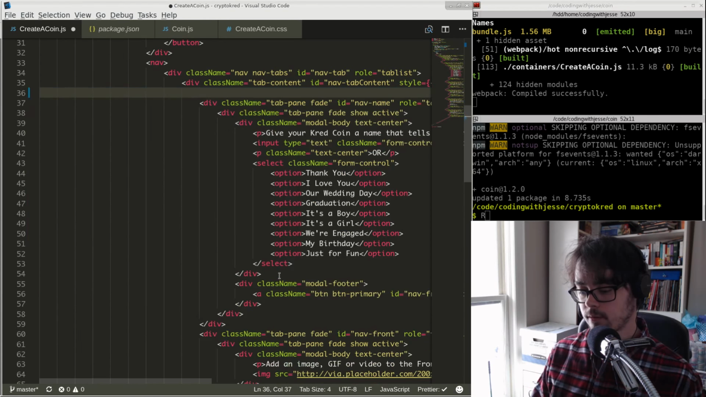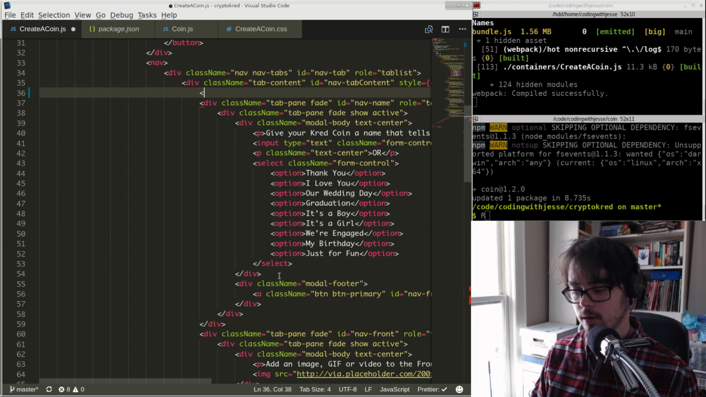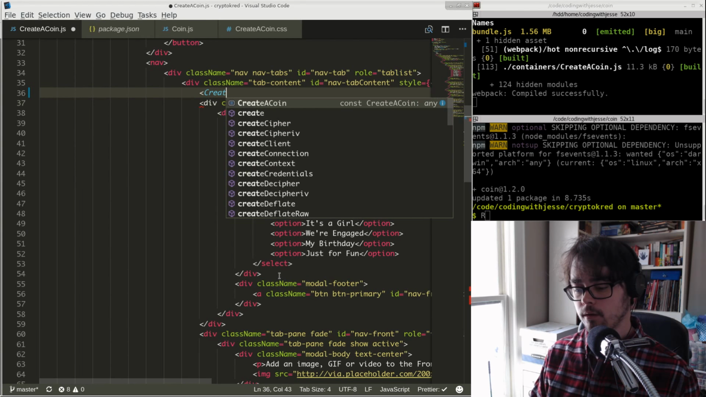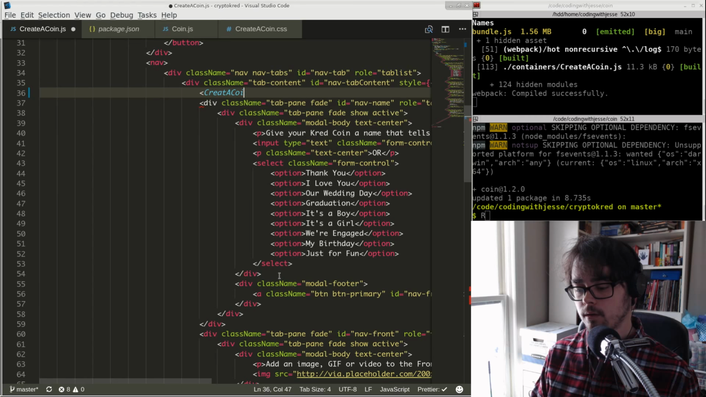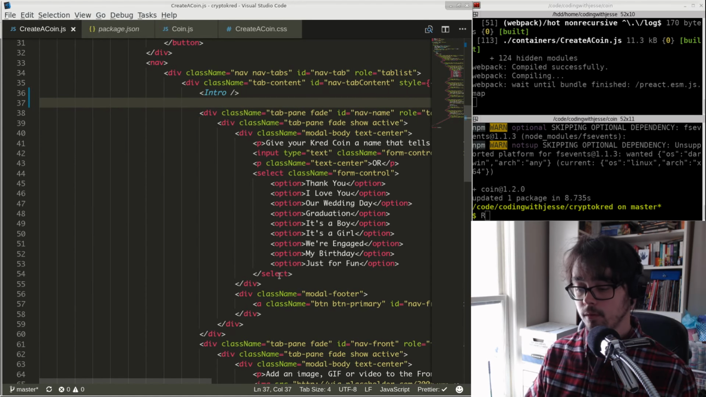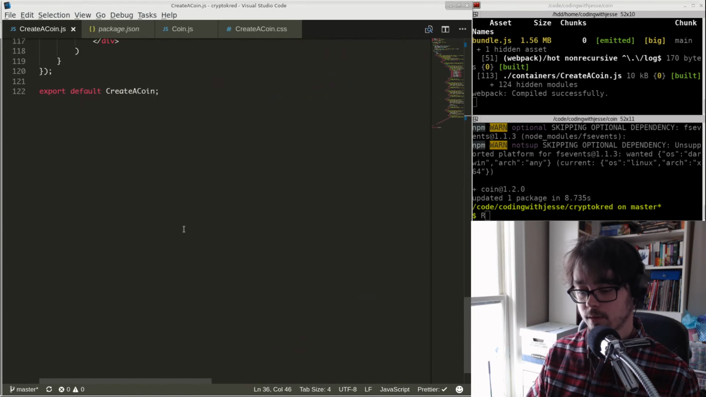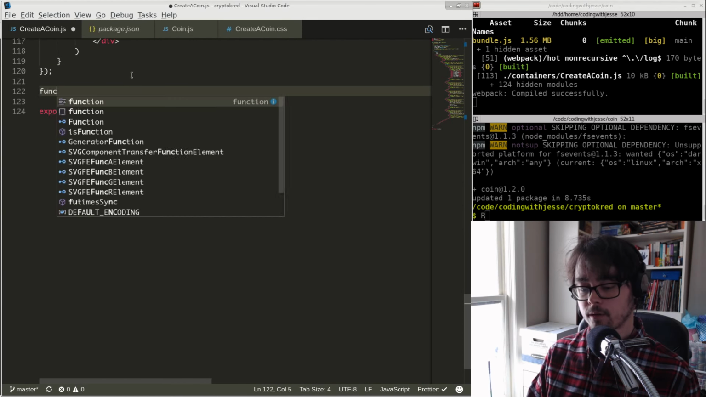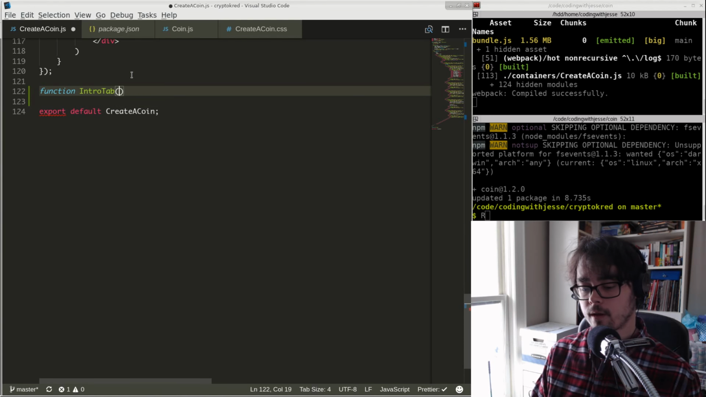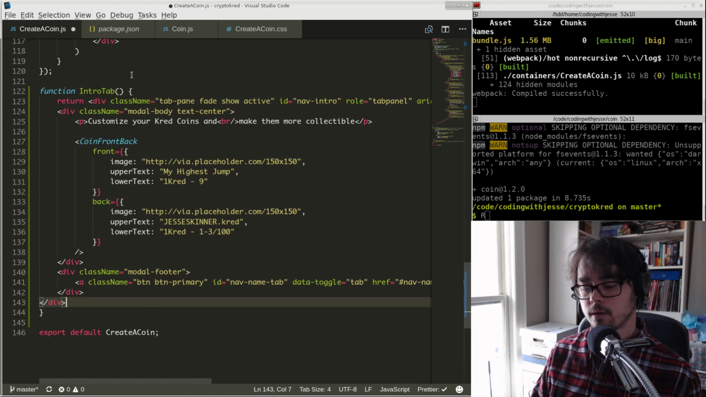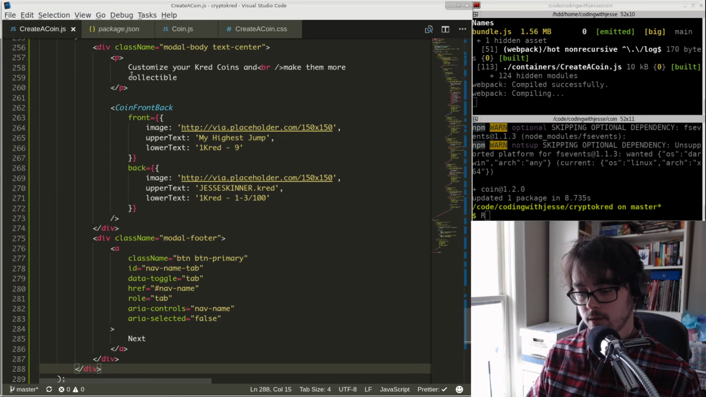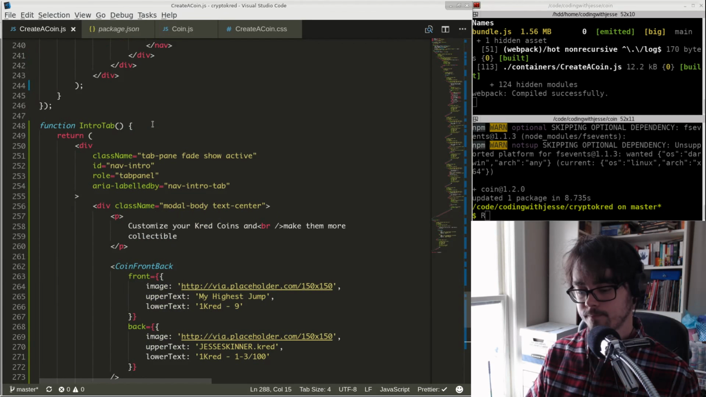Let's do that now. It's cheap to do it, so I'll call it create Coyne. You know what? I'll just call it intro. It'll be private here. Intro tab. And then down here, I'm not going to export at all, and I'm not going to have any state. It'll just return that there. Yeah, that's fine.